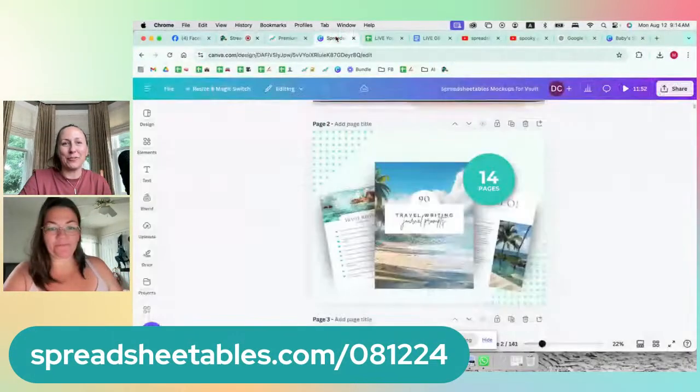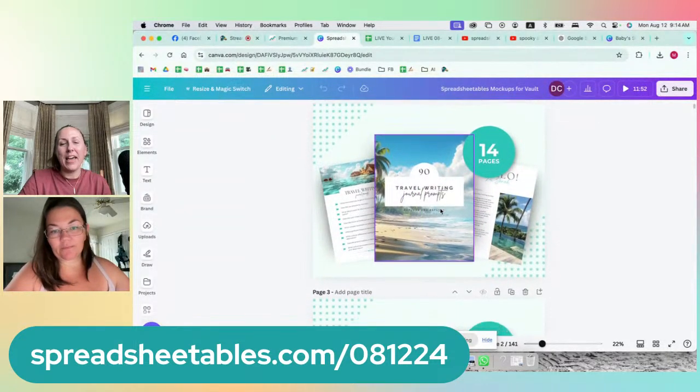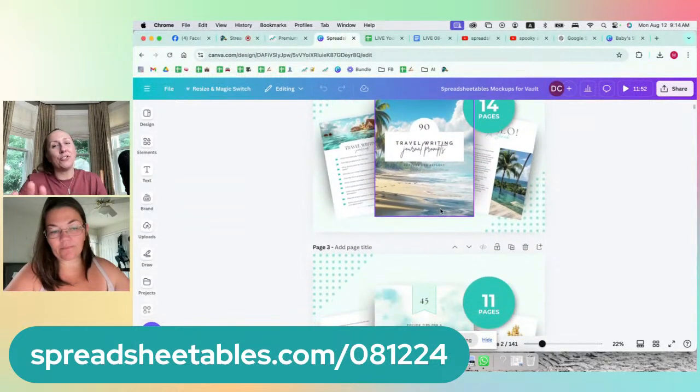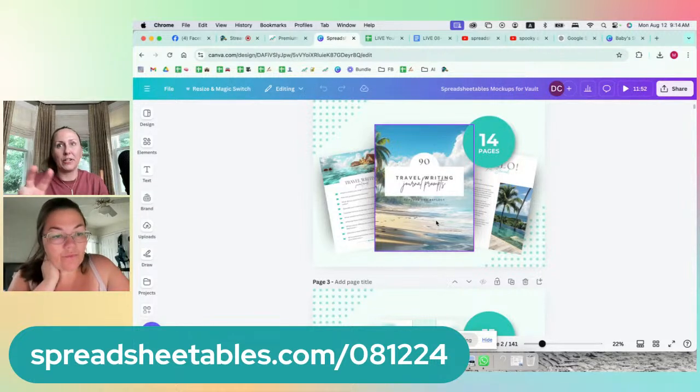Great. That's awesome. I'm going to show you just really quickly some of the mock-ups that we've made. You don't have to get stuck on the themes that are here. So, travel writing journal prompts: this would go great with the travel planning spreadsheet we already have in the vault. You could pair those two together, or you could use it as a lead magnet.